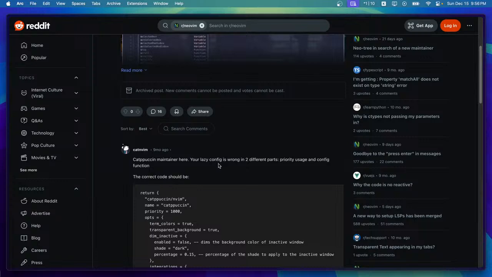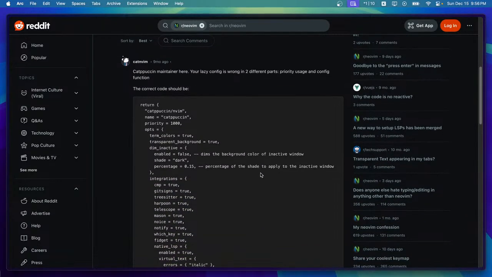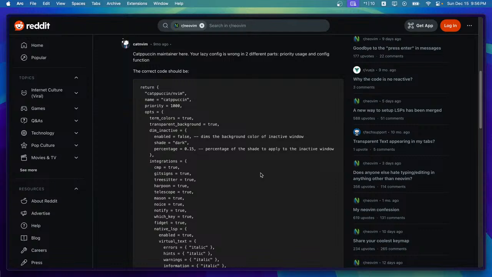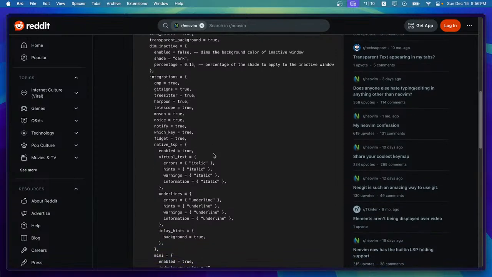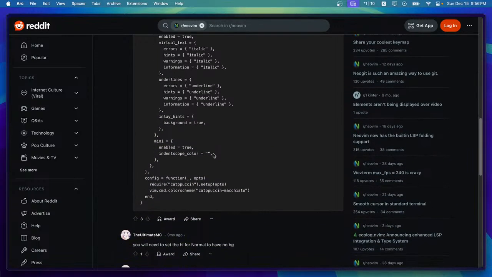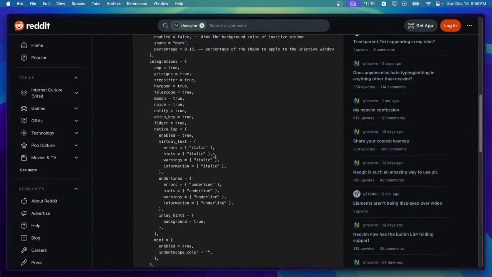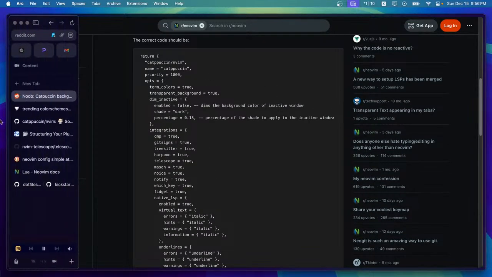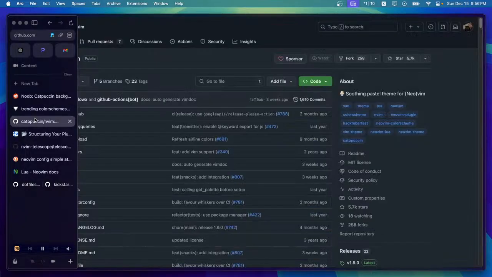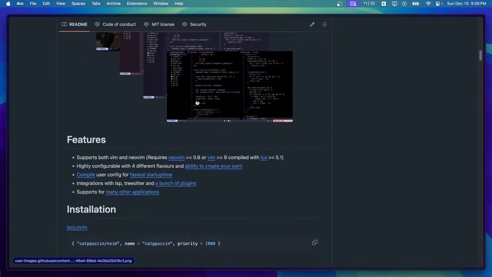Plugin maintainer here. Your lazy config is wrong in 2 different parts. Function code should be... Okay. Yep, they have a transparent background. Okay, let me try Catppuccin. Why not?